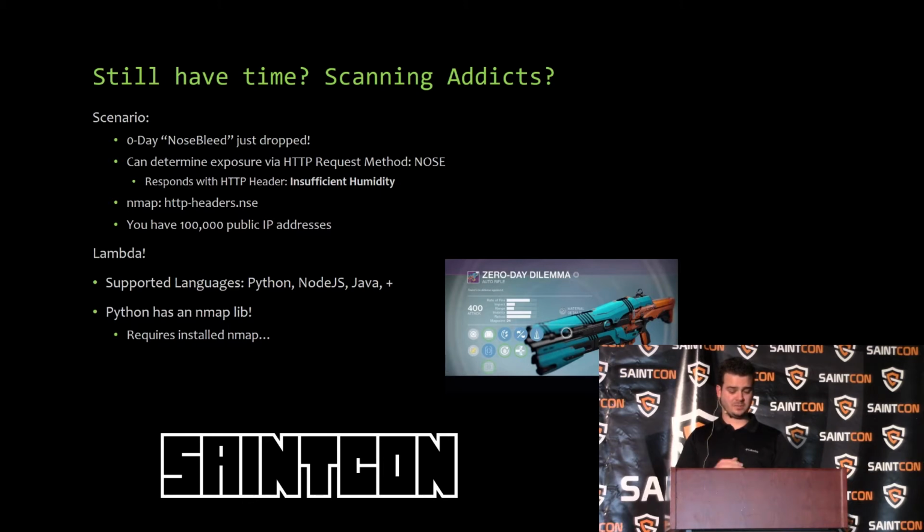So I turned to Lambda. Lambda for me has kind of been like the hammer and nail. When you're a hammer, everything looks like a nail. I started working with Lambda about, I don't know, 14, 15 months ago. And since then, every time I see a problem, I try to fix it with Lambda. Lambda has supported languages: Python, Node.js, Java, lots of them. I use Python for pretty much everything.